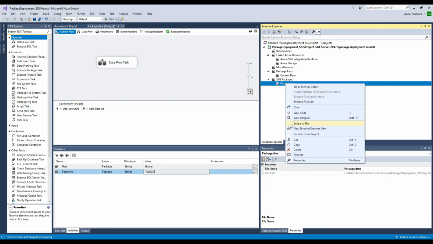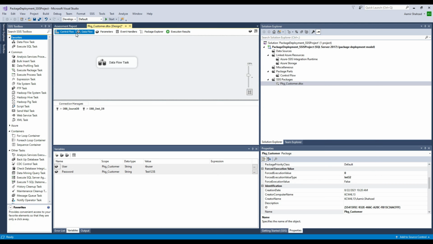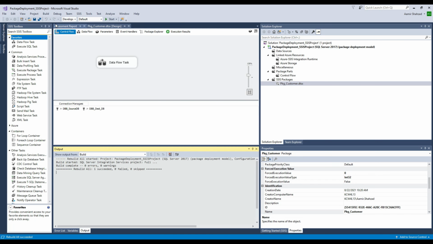Let's rename our SSIS package. We are going to call this one pkg underscore customer, so it has a better name. Now we are going to rebuild the solution, and our package is ready and our configuration is ready. As of now, we were running this SSIS package on our on-premises Visual Studio, but we were connecting to the Azure SQL databases. Now this is the time where we will take our SSIS package and deploy it to Azure.